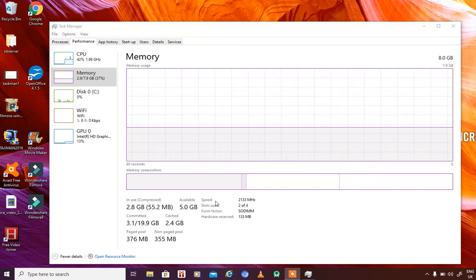And then you see here the speed at which this memory chip is performing, the number of slots that are being used. We are using actually 2 out of 4 slots there, so there are two more available slots of memory on our system, so we can add more memory to the remaining 2 slots. And then we have a form factor.